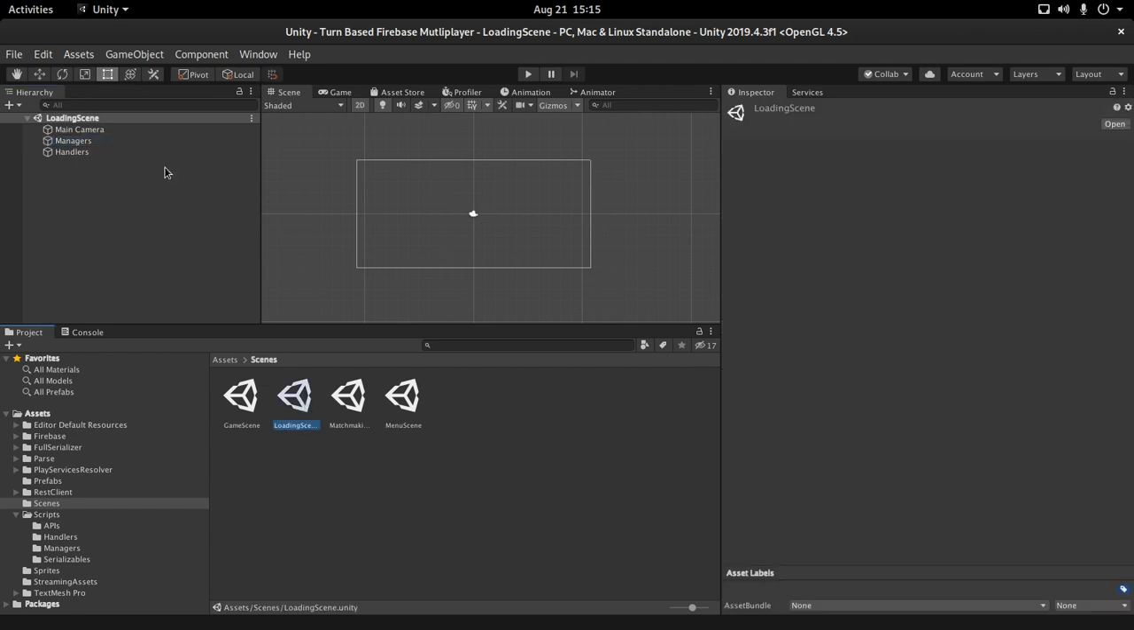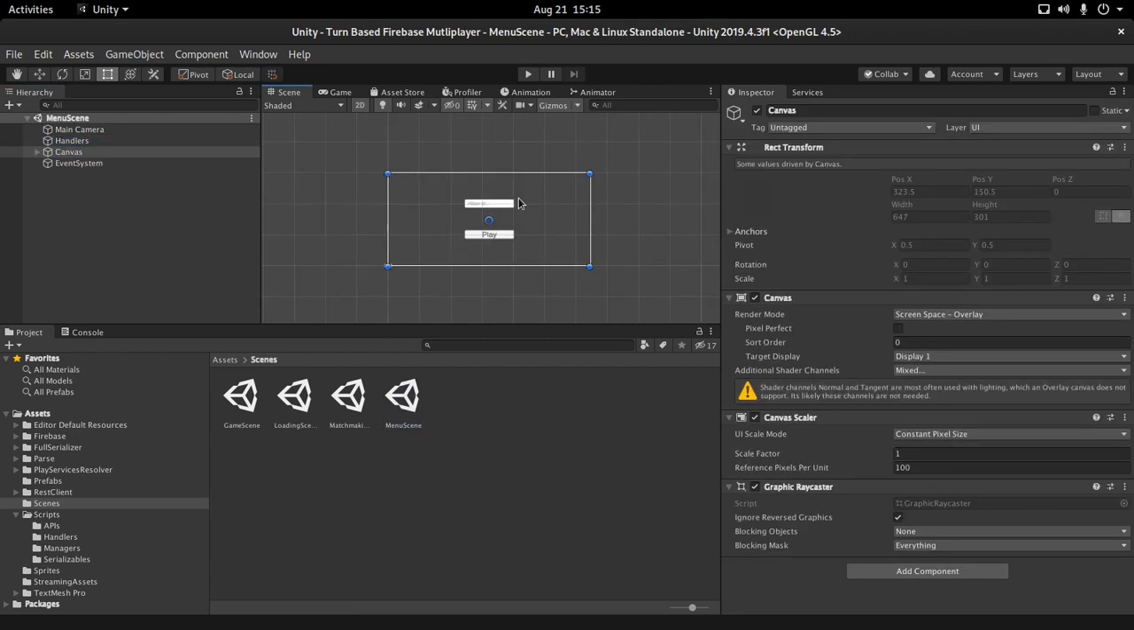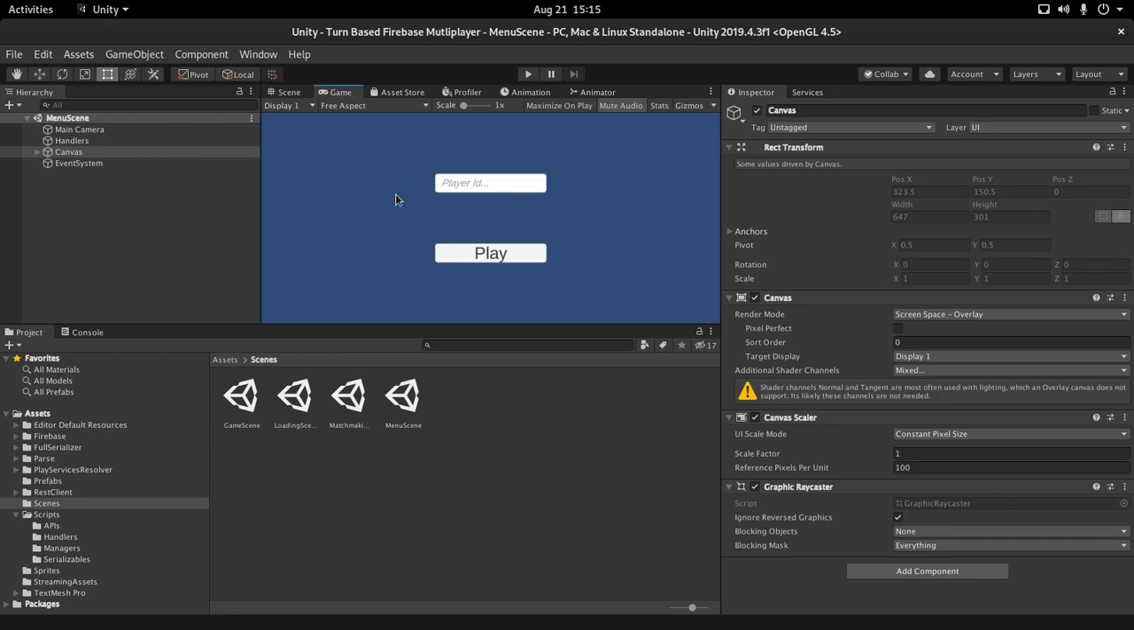So this loading scene, all that it does is that it loads our managers and then it brings the user into the menu scene. This is the menu scene, you probably remember it from when you loaded the app. Now in the menu scene we have an input field which is gonna decide the player ID, and we have a button that starts the queue, so it starts putting the player into the matchmaking.